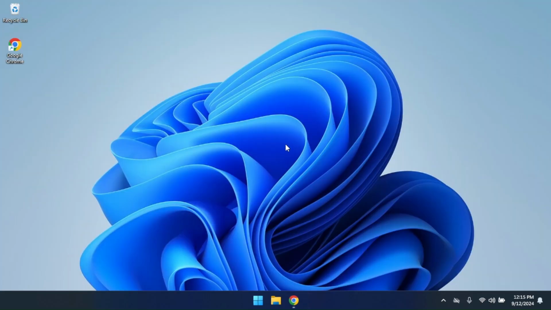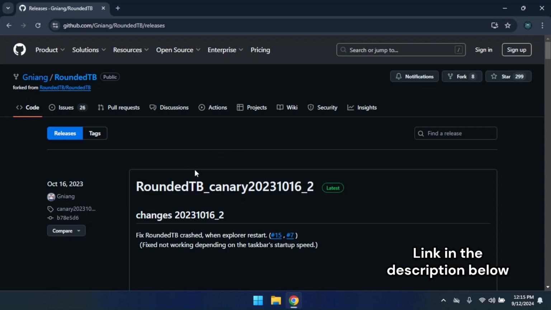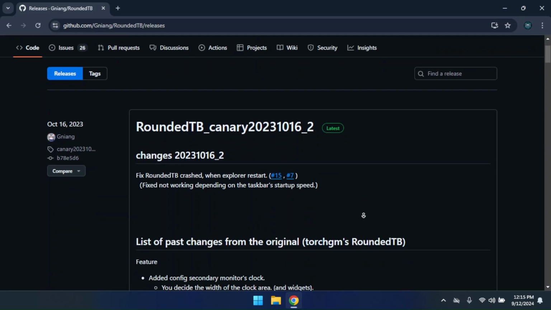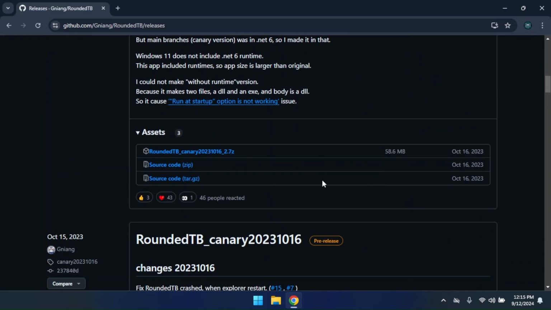Once your desktop and taskbar are organized, it's time to start customizing. To get the taskbar look that we want, we will use the RoundedTB app. I've provided the link in the description below. Head over to the RoundedTB GitHub page and scroll down until you see the assets section. Download the 7-zip file.